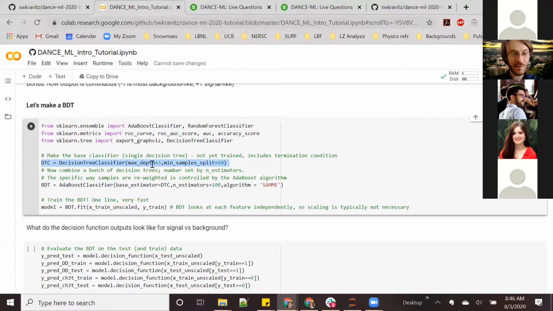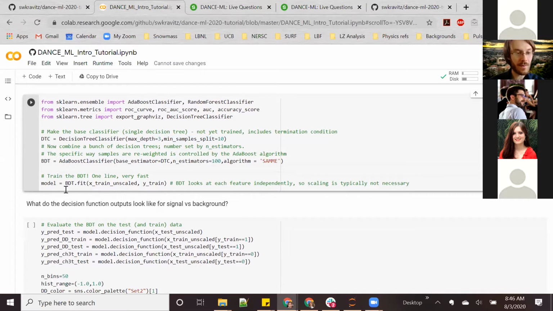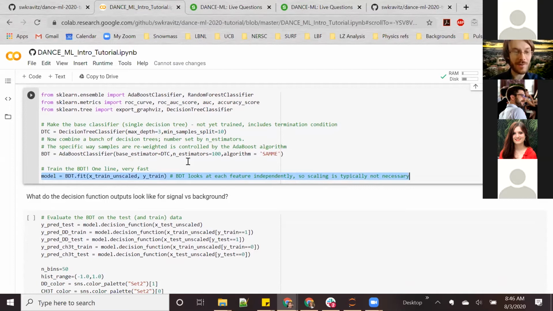So we first make a decision tree. We say we don't want it deeper than 3. And we also want to stop splitting if there are only 10 samples or fewer at a given node, at a given point down the decision tree. And then we combine a bunch of them. We specifically say, let's take 100 of them. One of the things that's great about using machine learning libraries is that it's just a single line to do the training. It's usually called something like fit. So here you just say bdt.fit(X, y).